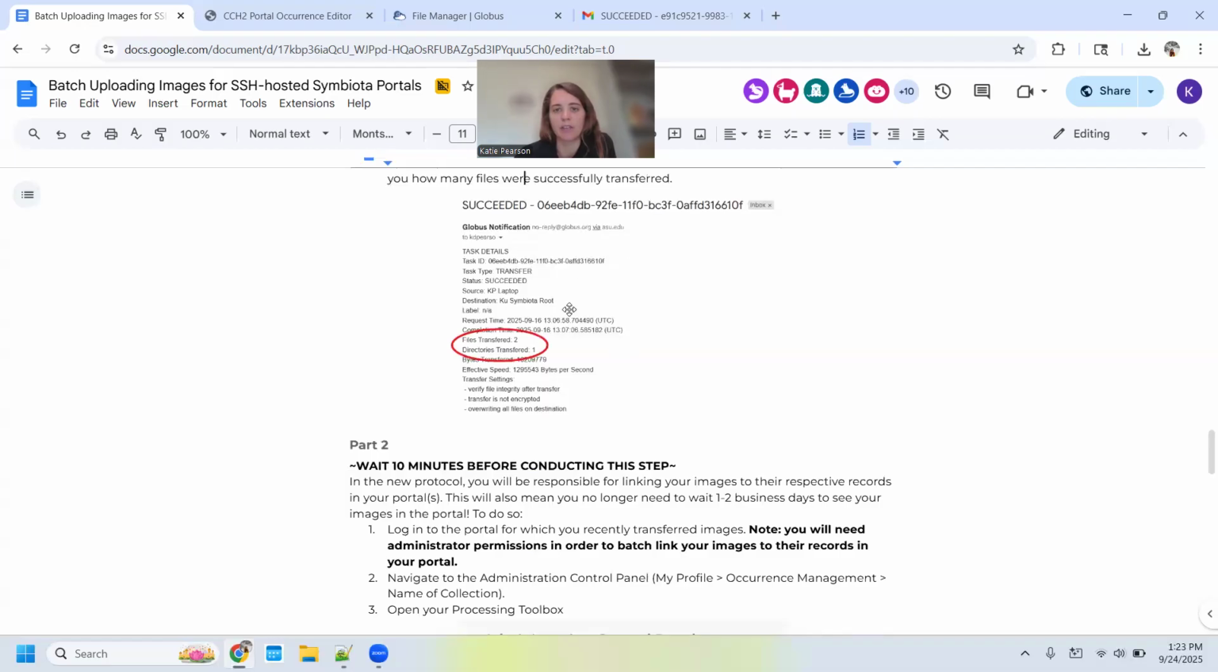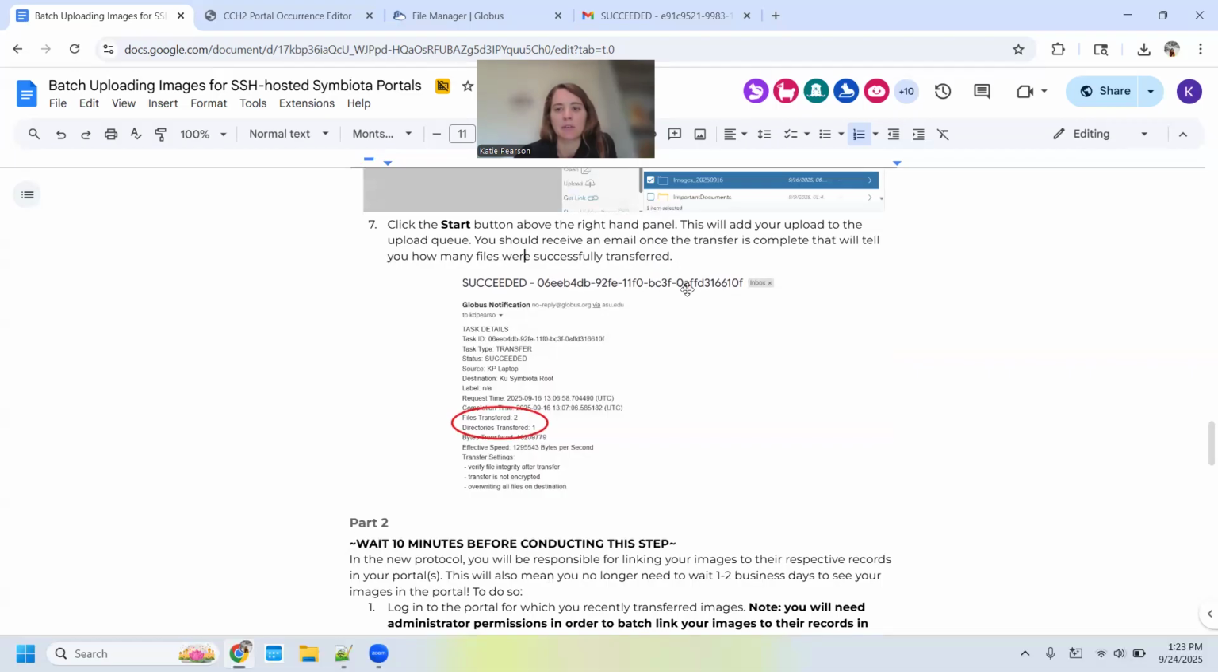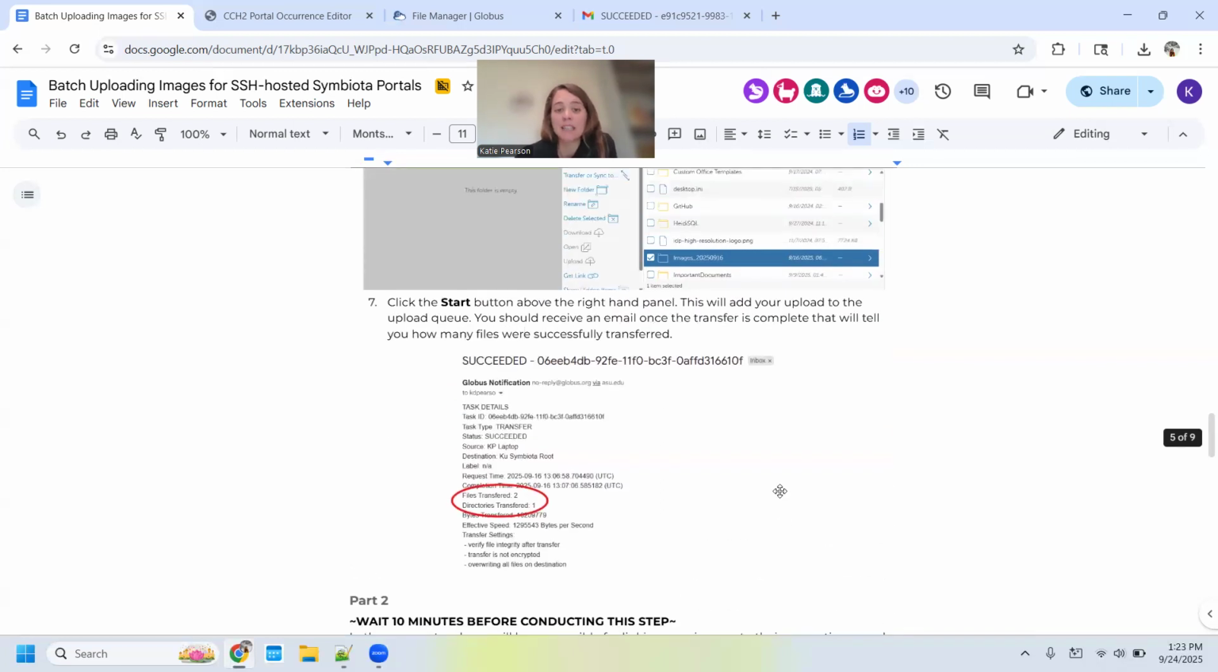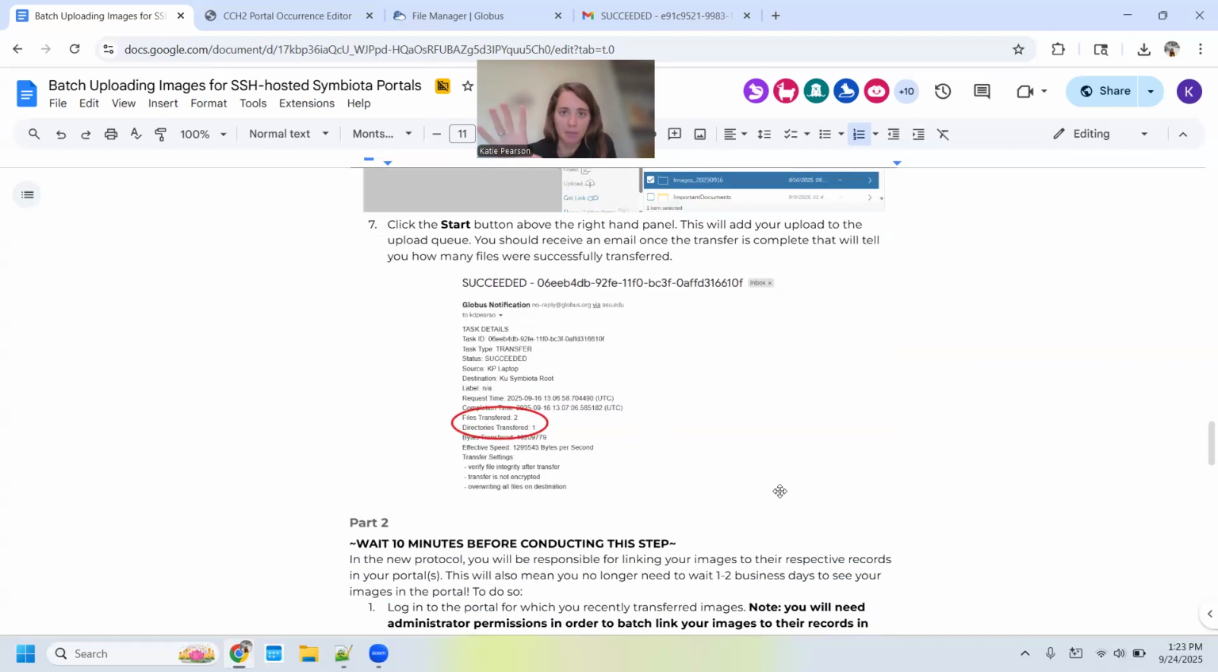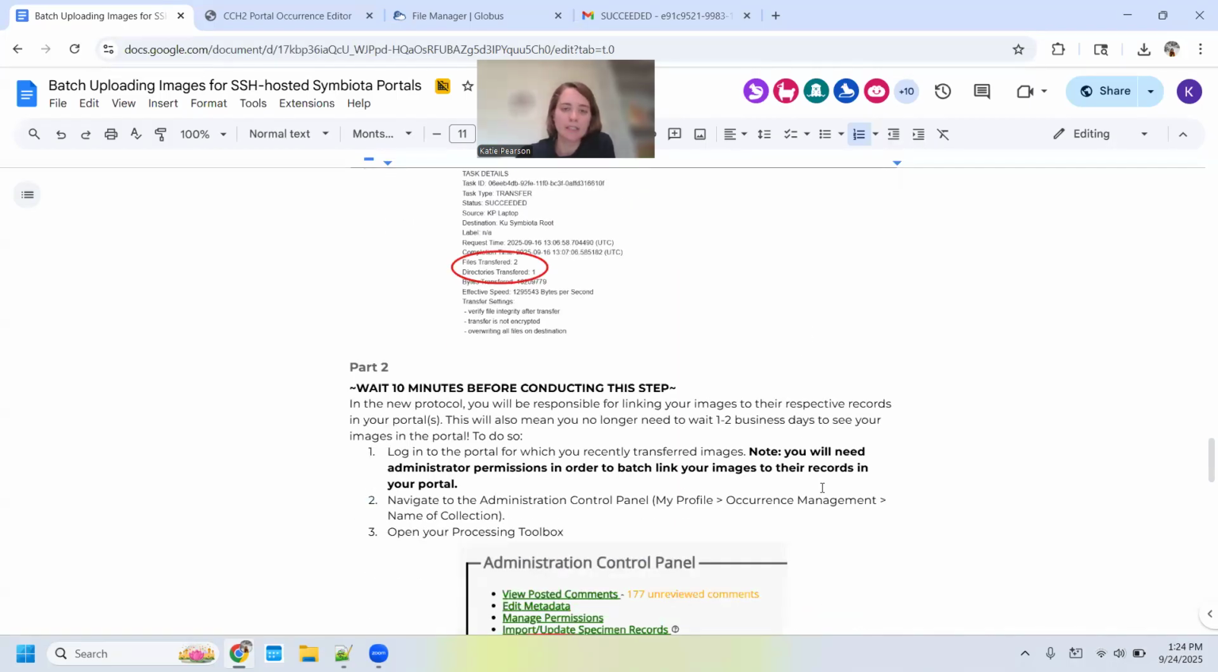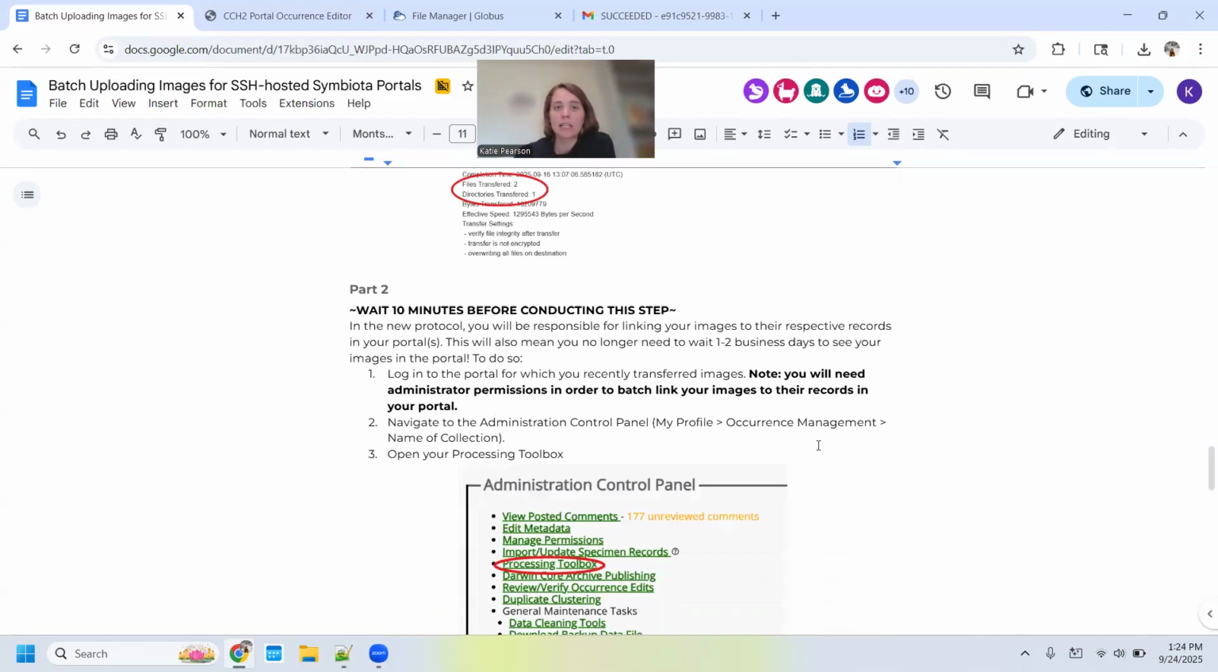And then here's a little screenshot of the email that you're going to get, again from noreply@globus.org. That's going to tell you how many things transferred. Okay, so that is step one. That used to be where you would stop in your batch upload process. And then we would take care of the rest, sometimes one day, sometimes two days afterwards, sometimes five days on a holiday. Now we've been able to set it up so that you can do step two, which is kind of nice because it gives you a little bit more insight into the process, and you can do it in 10 minutes instead of one day.